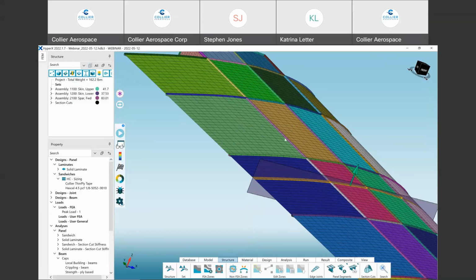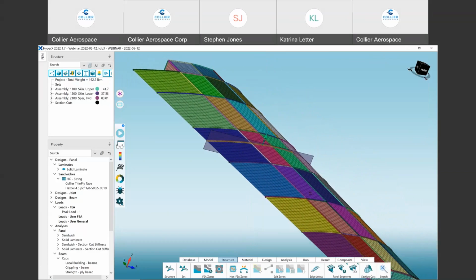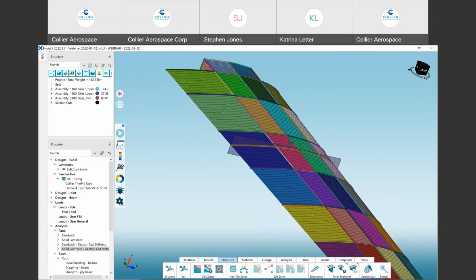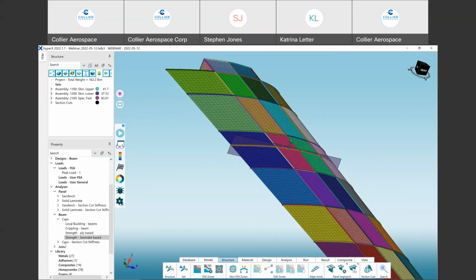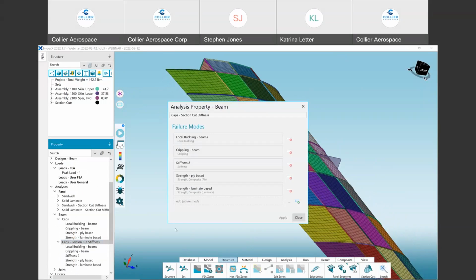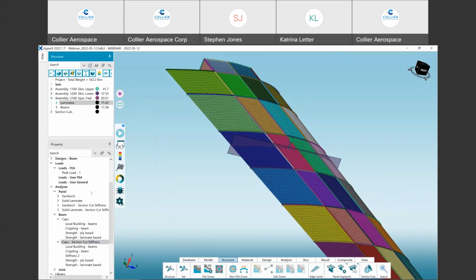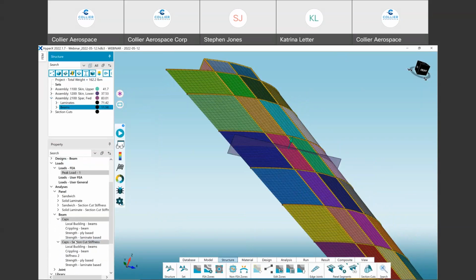And now all we need to do is update the analysis properties of those panels and beams in order to actually implement that section stiffness. So for example, I have analysis properties set up for this. If I open up my CAPS section cut stiffness analysis property, you can see I'm running all of the same things, still local buckling, crippling, and strength, but now I'm telling it to look for stiffness as well. So I will implement that on my beams.